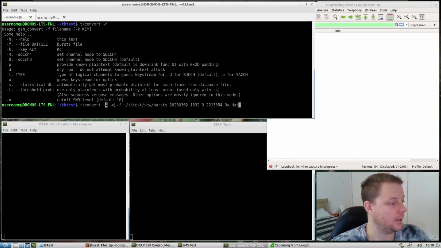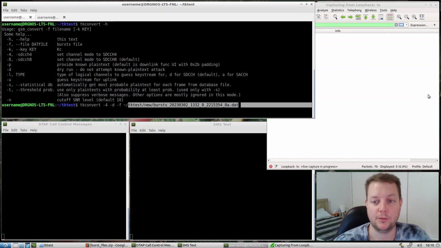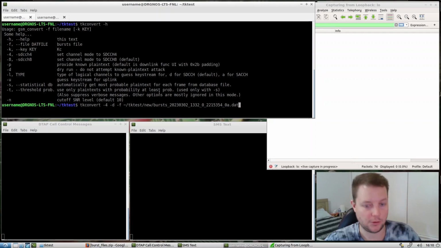So we'll configure the D argument to indicate that we don't want to perform plain text guessing. And finally, we use the F argument to specify the path and the name of the single burst file that we want to decode. So I'll just hit enter on that.